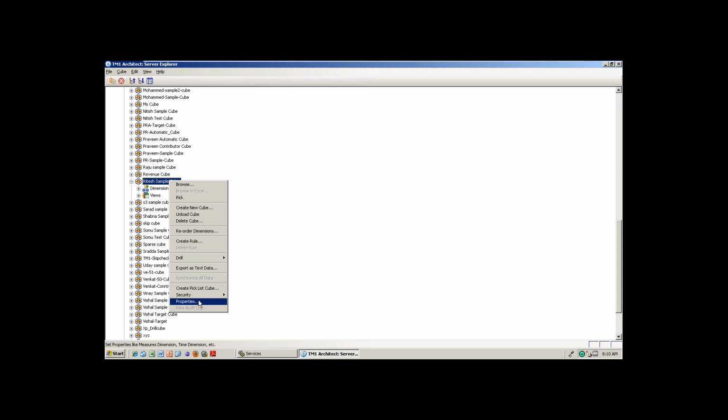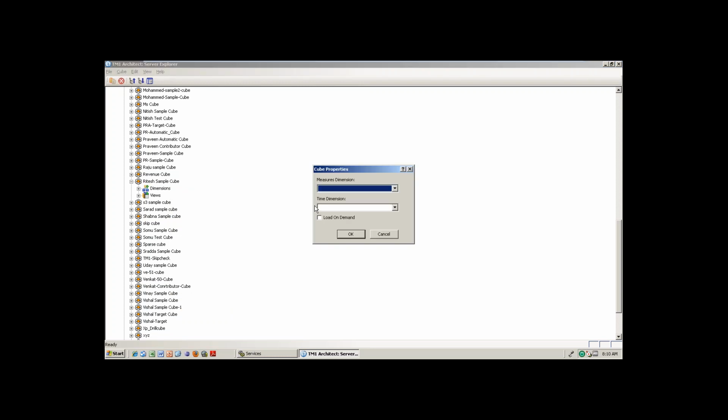But the first step, why you need these properties. If you want to use this particular sample cube for your Cognos reports, the first step is to right-click that particular cube and select the measure dimension and select the time dimension. Remember, if there is no time dimension available, it doesn't matter, but you must select the measure dimension. Is it clear? That means you should select the measure dimension and time dimension.